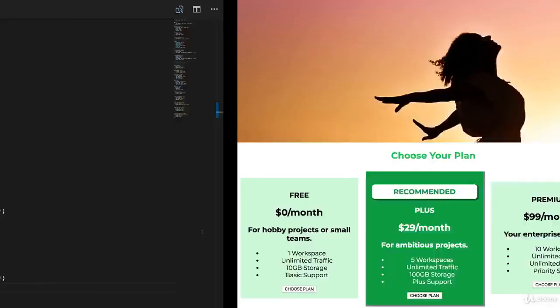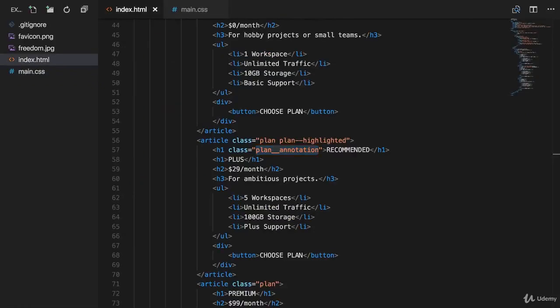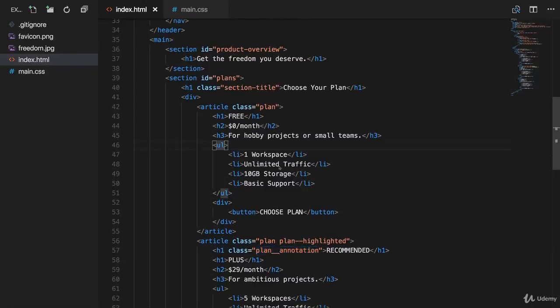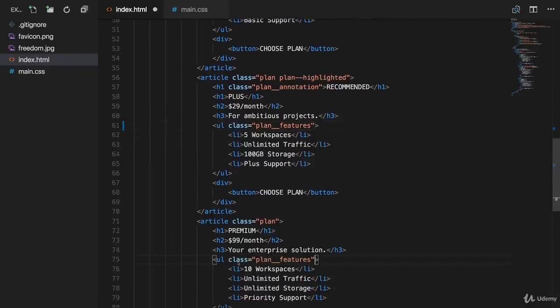So let's work on these bullet points together now. For that, I'll again go back to my HTML file, and there on the unordered list for each plan now, not just for the highlighted one, I'll add a class to the unordered list and call it plan_features. Of course, that name, as always, is totally up to you. Now I will grab that class attribute and add it to all unordered lists so that we style them all and not just one of them.